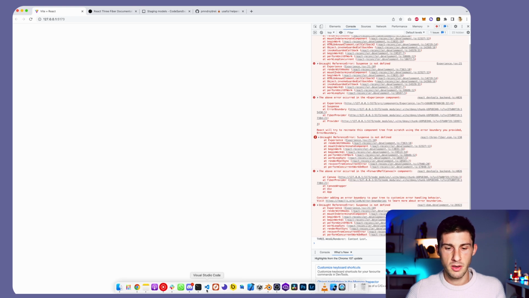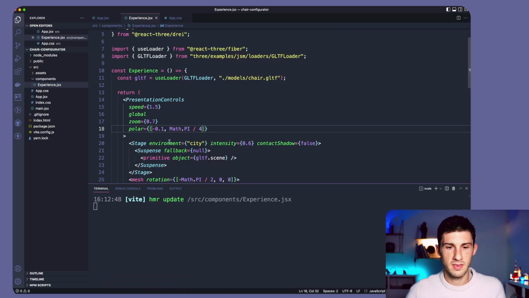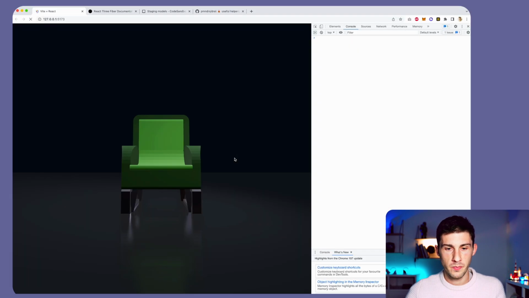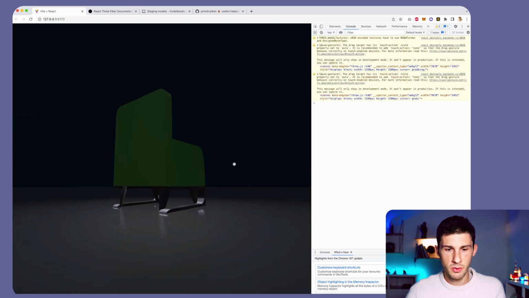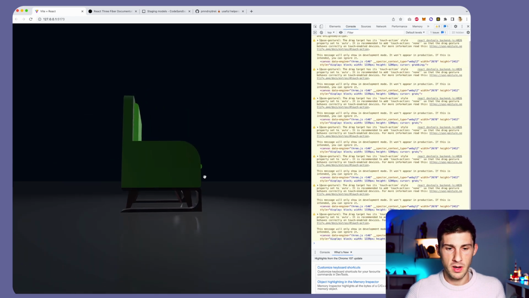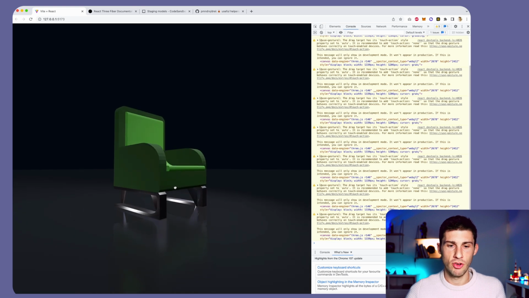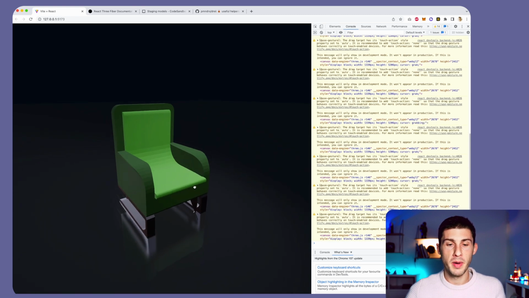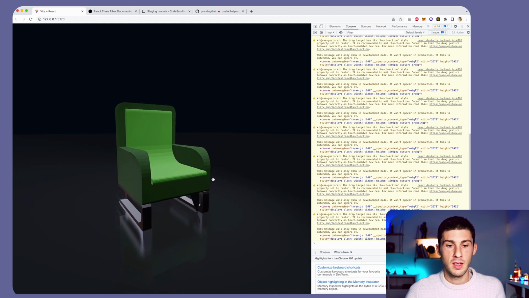And now we have an error because Suspense is unknown. So let's import it. It comes from React. We reload and we have the chair. We can see that we have both legs visible at the same time, which looks quite bad, but we have the default material we set up in Blender, but we will want to customize it, so we won't load the model this way.